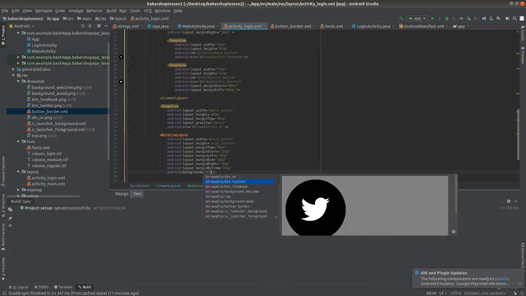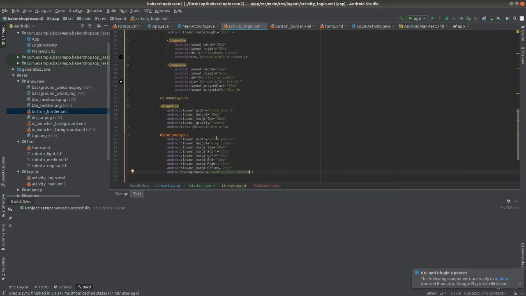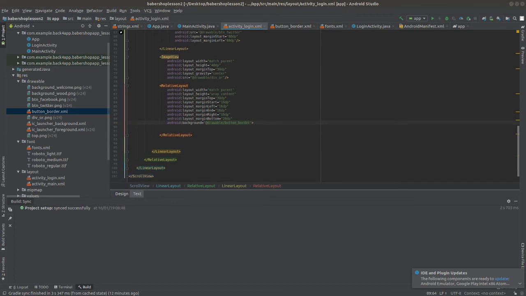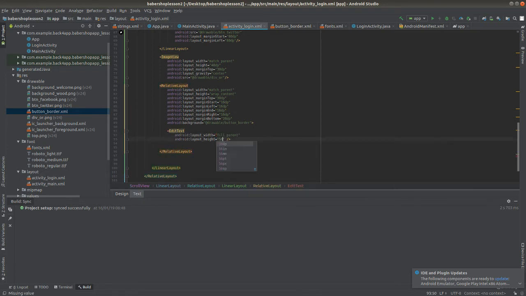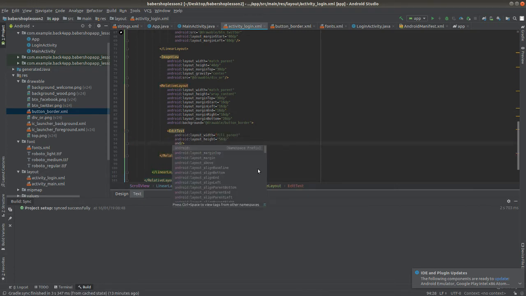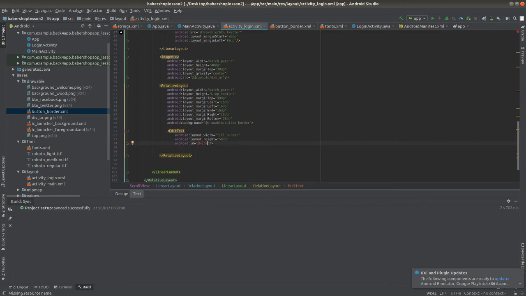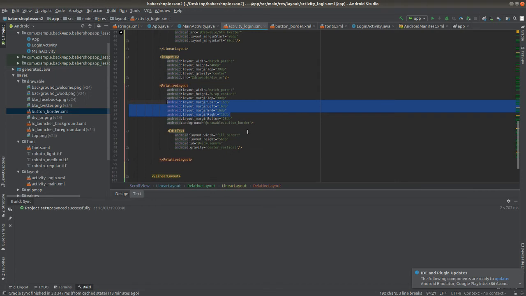And inside this relative layout, I'm going to insert the edit text. And for this edit text, I have to set its ID to refer to it in the Java class. That's very important. So I'm going to call it username and password, because these are the places where the user will write the username and the password. I will use the gravity to center the edit text inside the rectangle. So I'm going to use center vertical. I'm going to set some margins to the edit text.